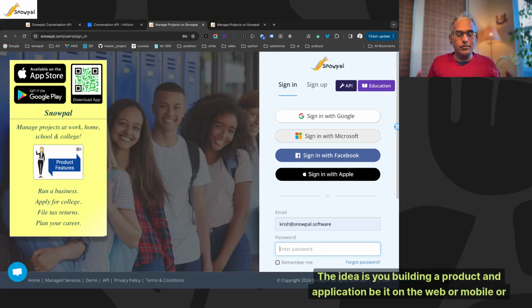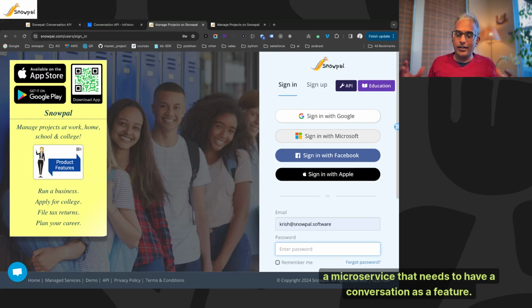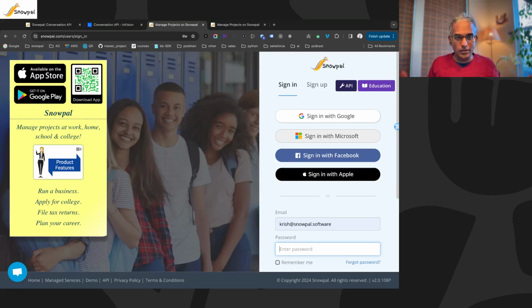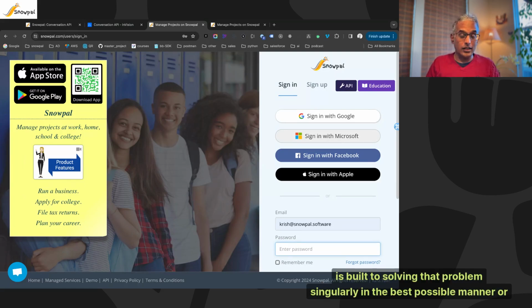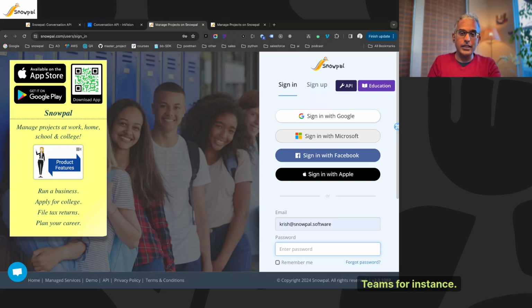The idea is you're building a product or application, be it on the web or mobile, or a microservice that needs to have a conversation as a feature. So you have some basic support for conversations, and once you get past those initial conversations, you can probably go use something like Slack, that is built to solve that problem singularly in the best possible manner, or Teams, for instance.